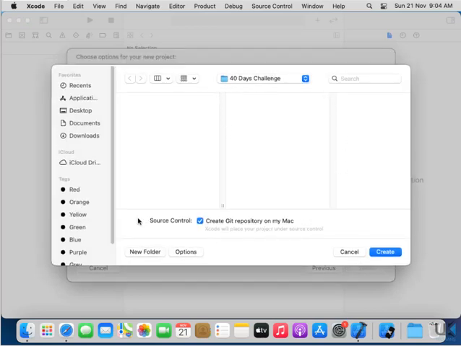And this pop-up will appear. It will ask where to save your application. So I have to save on the desktop under 40 days challenge, so I will create this. Or if you want to create the repository, you have to click this. If not, you will uncheck it. What is a Git repository? We will discuss soon.